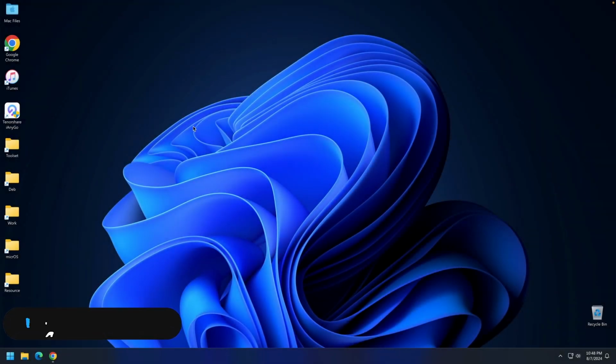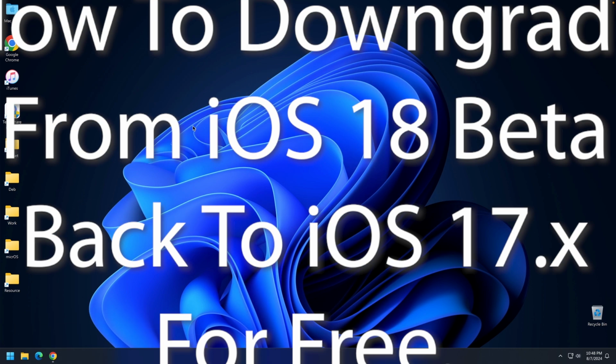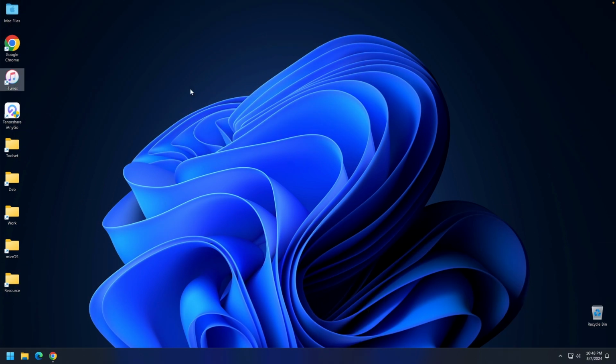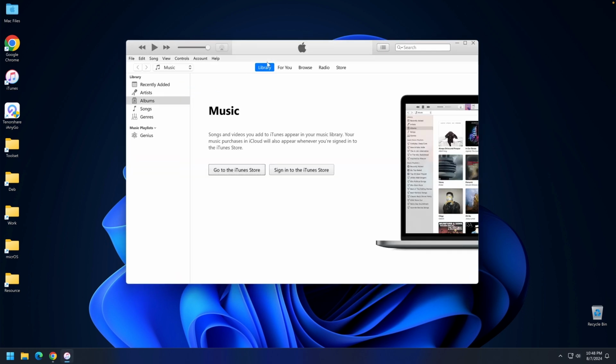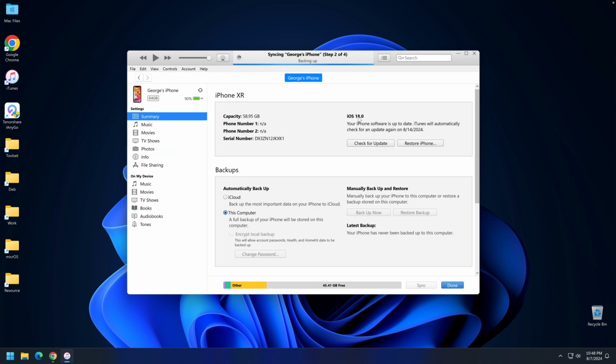So in today's video I'm going to show you how to downgrade from iOS 18 back to iOS 17 on any device running iOS 18 beta. All you need is essentially iTunes and your device connected to the computer. Now iTunes allows you to manage everything from the device, including the software that it's running. So I'm gonna go ahead in here and stop the device, and you can see I'm running iOS 18 beta.